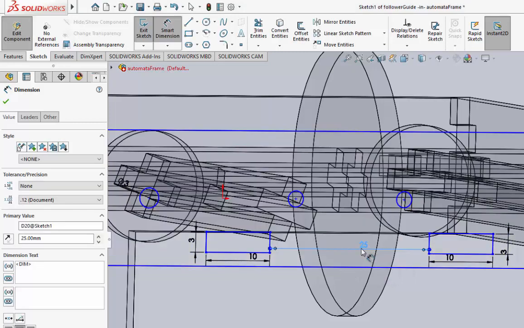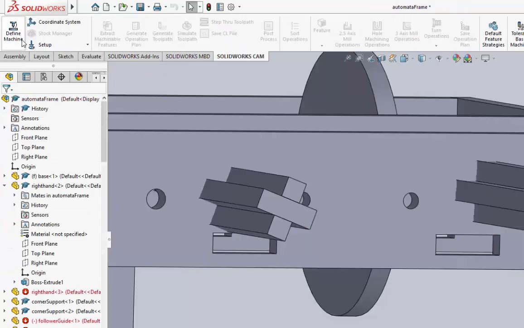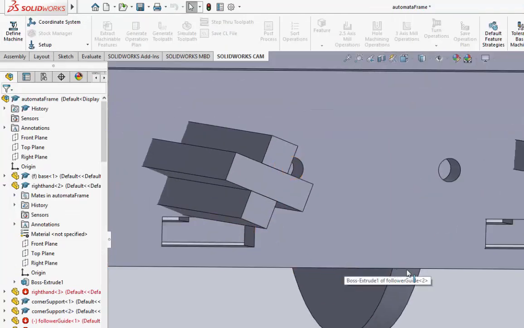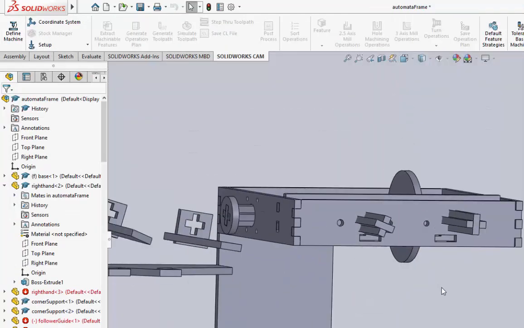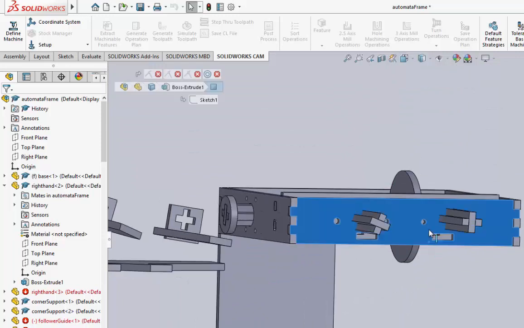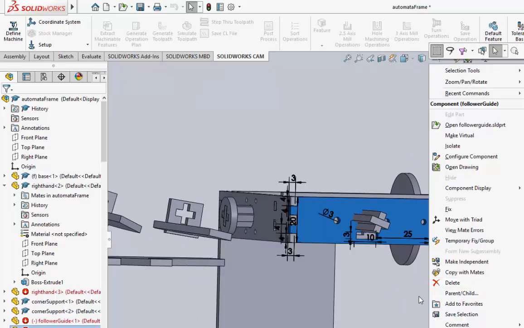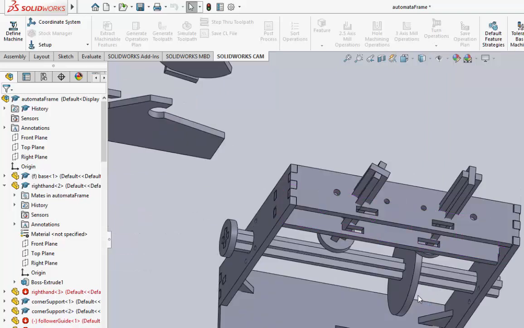So I can now go top left to edit component, come out of that mode, and that will close that. So that part now has been changed. Okay, so I can move that around a little bit so I can just see how that's been changed. Now you will notice that if these two are the same part, and if you change one, it will change the other one.